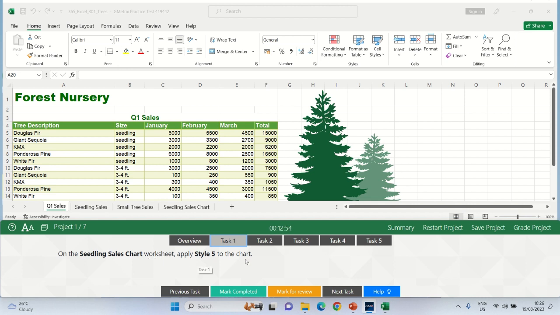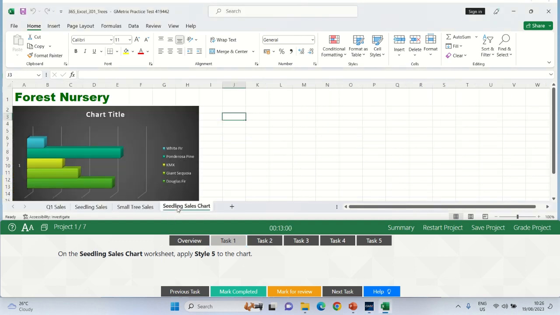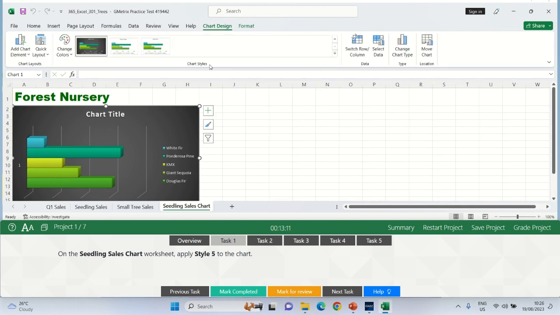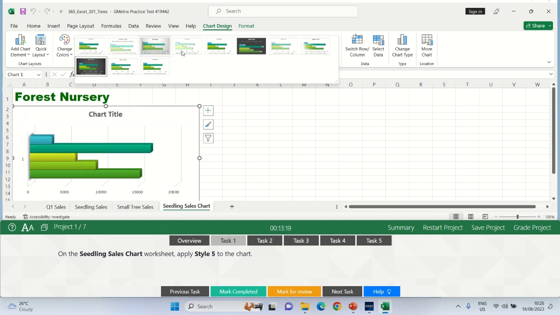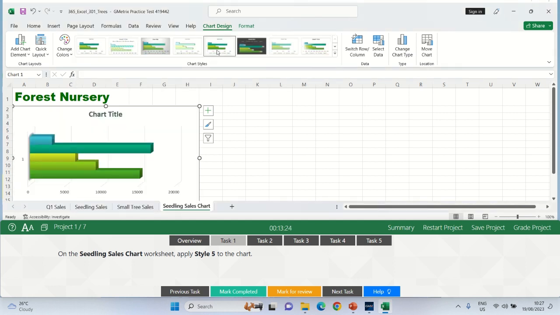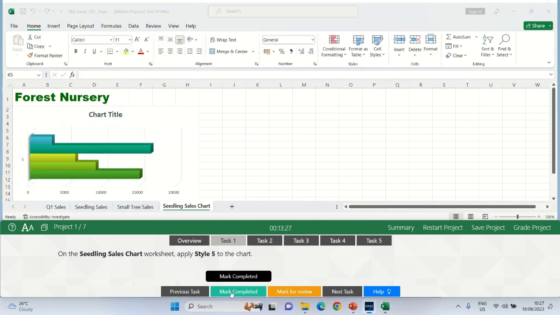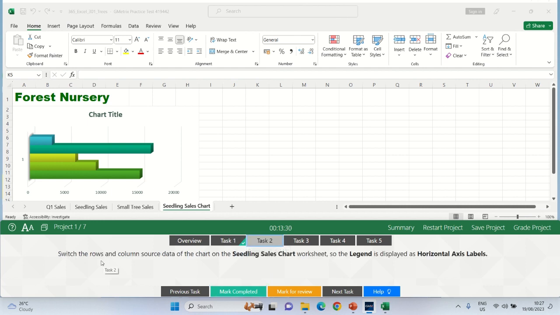So to do this, you go to the seedling sales chart worksheet. You select the worksheet, then you select the chart, and on the ribbon you see the chart design contextual tab. You select it, and in the chart styles group you select the more arrow, then you select style 5. Okay, that is done. Task 1 mark completed.